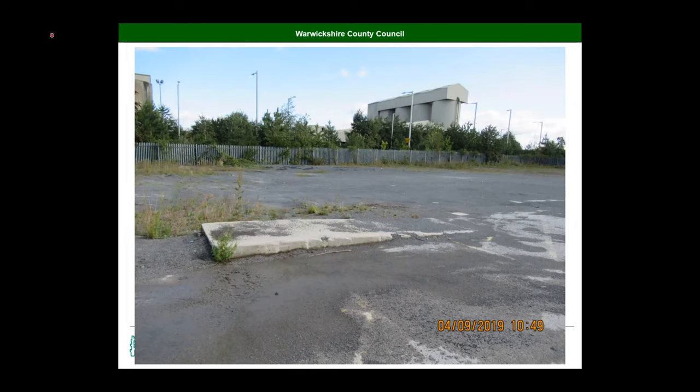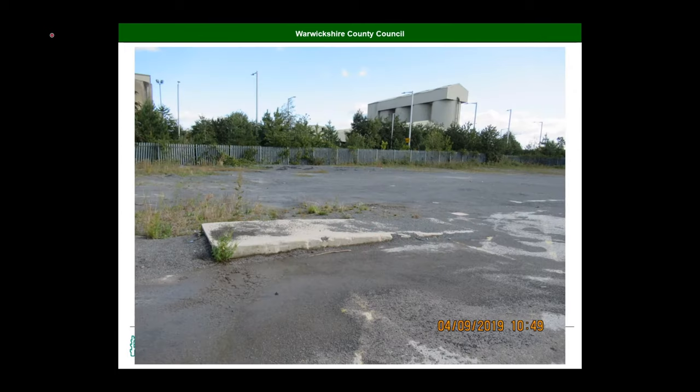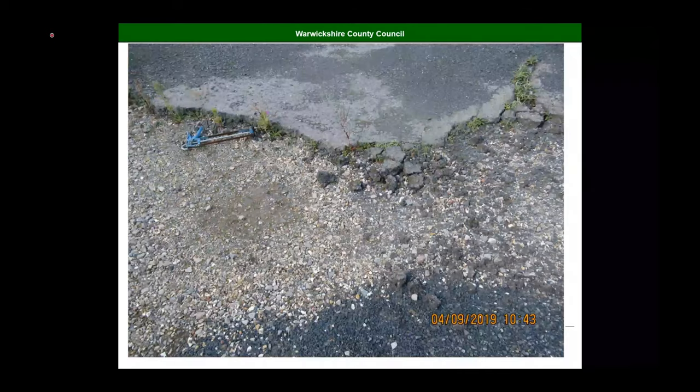It was used as the constructor's depot for the construction of the Rugby Relief Road back in 2010. I think the Relief Road opened in 2010, so it was prior to that point. I think this concrete structure here is part of the foundations of the temporary office building that was erected for those construction works. The site has more recently been used for the storage of road chippings for highway use. The surface, as I say, is largely hard surfaced at present.